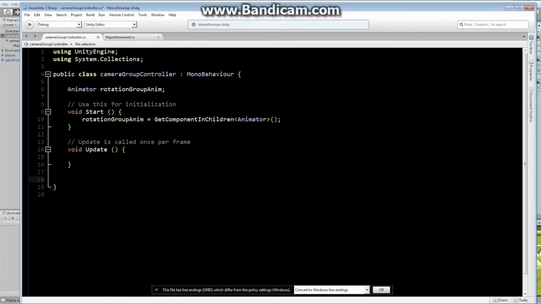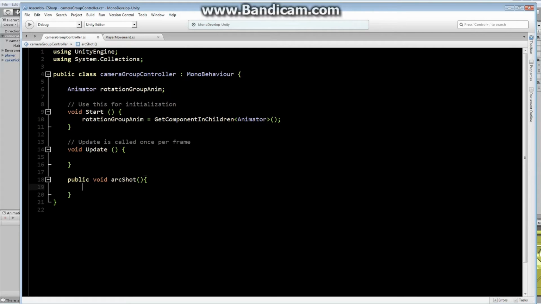Now, first of all, what we want to do is add in a public function to allow other objects to trigger our arc shot. We're not going to make the decision on the camera whether or not we're doing the arc shot. Other objects are going to trigger this effect. So let's add in a public void function, and let's just call it arc shot. Maybe we'll change that later, but it's not going to take any variables for now.